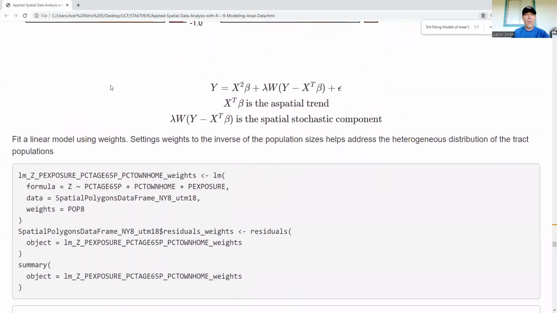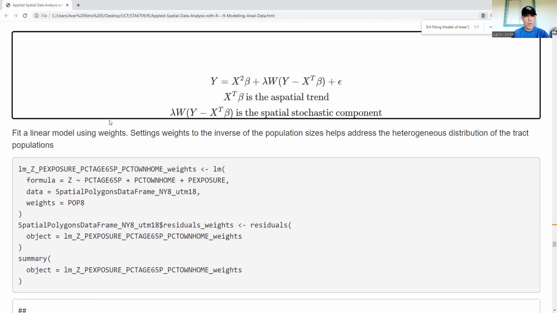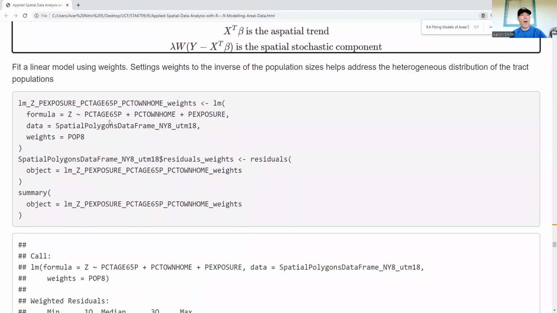All right, so now this is our spatial trend. And this is our spatial stochastic component, where this is our model, and this should be a transpose. I'll have to fix that in a moment. I'll fix it before class.